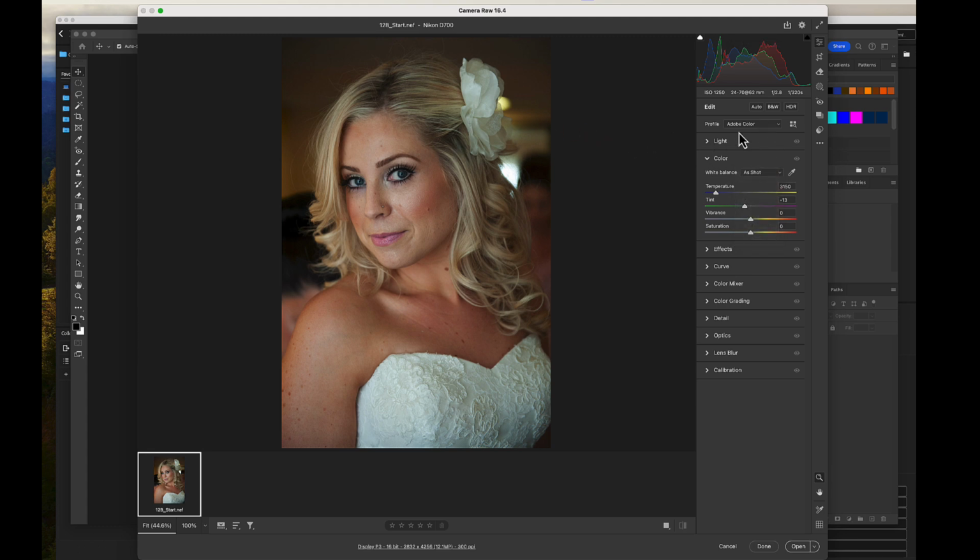So we're going to go over here to Profile. We're going to do Adobe Portrait. Let's watch the changes. Okay, subtly in the background, right? We're at Adobe Portrait, right? Now we're going to take our white balance. We're going to pull right from her dress. Let's go right here. Immediately freshens her up to a pinker shade.